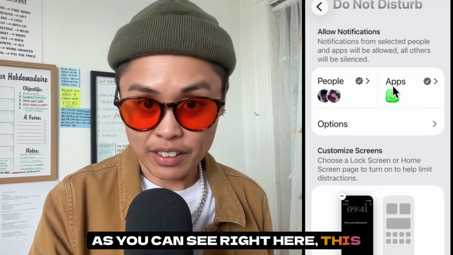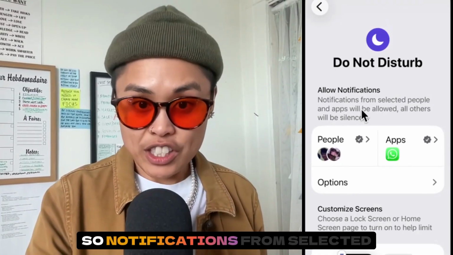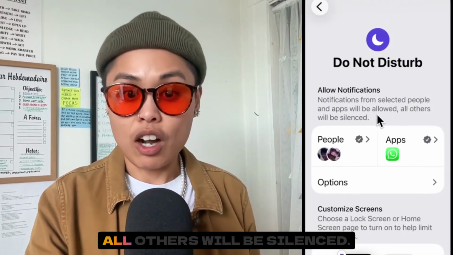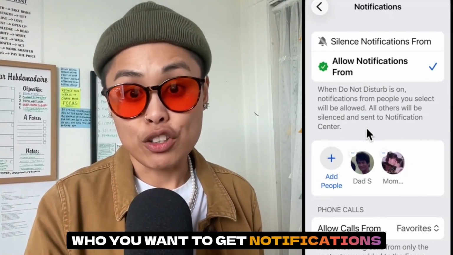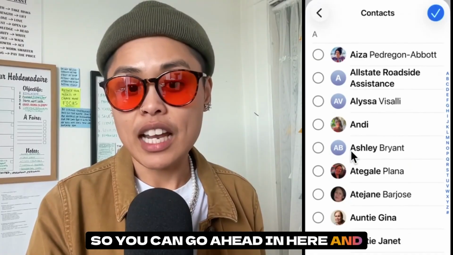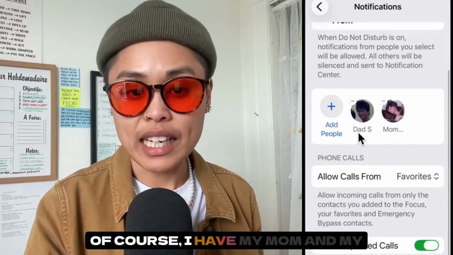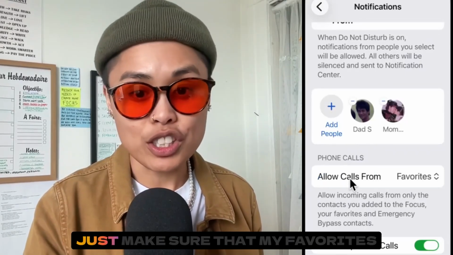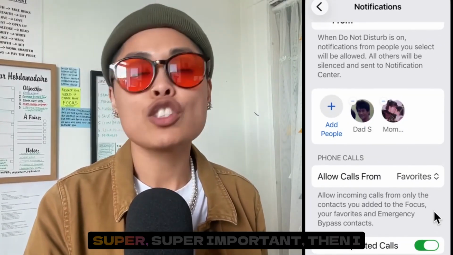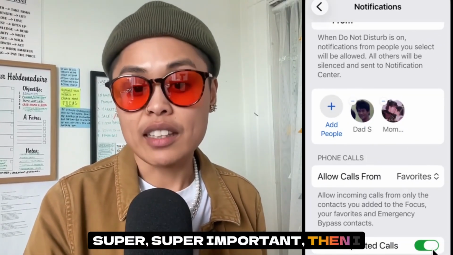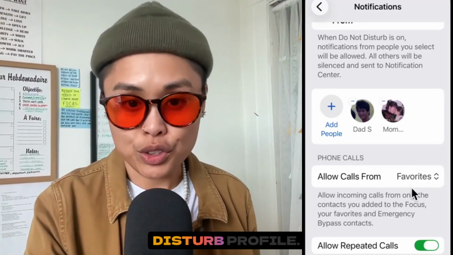As you can see right here, this is the do not disturb where it's going to be completely silent. So notifications from selected people and apps will be allowed. All others will be silenced. You get to choose the people you want to get notifications from. So you can go ahead in here and pick the people that you want to be notified by. Of course, I have my mom and my dad also in my favorites, so I just make sure that my favorites can also come through. And more importantly, if it's super, super important, then I allow them to call twice and then it will break through the do not disturb profile.